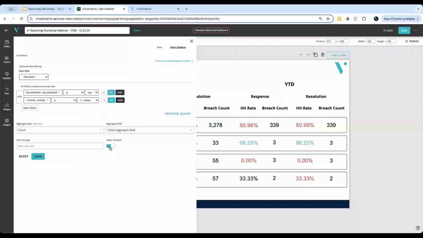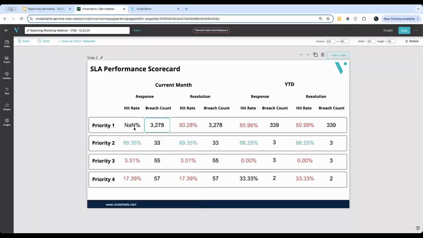And last thing to call out, I didn't point this out, but this is a really important toggle here, the make clickable toggle. This is really helpful from an end user perspective once you've actually built and distributed the report out. But it's also very useful when you're actually building your reports and building your queries. And I'll show you what I mean. So I have the make clickable toggle on for all of these chart types that we're looking at.